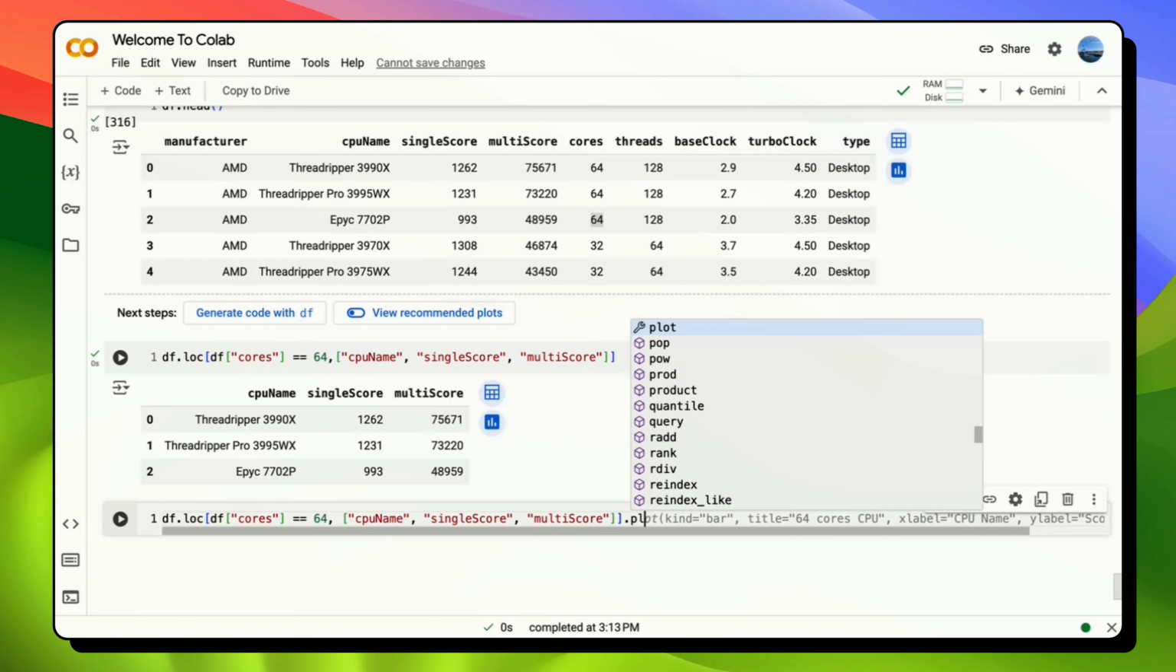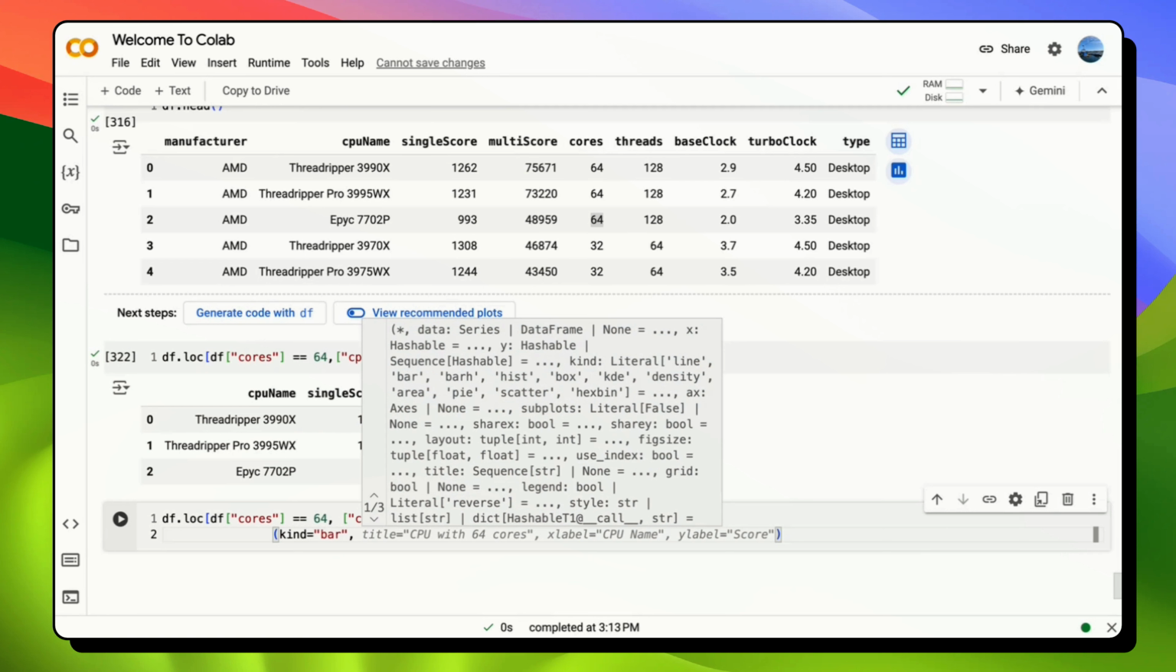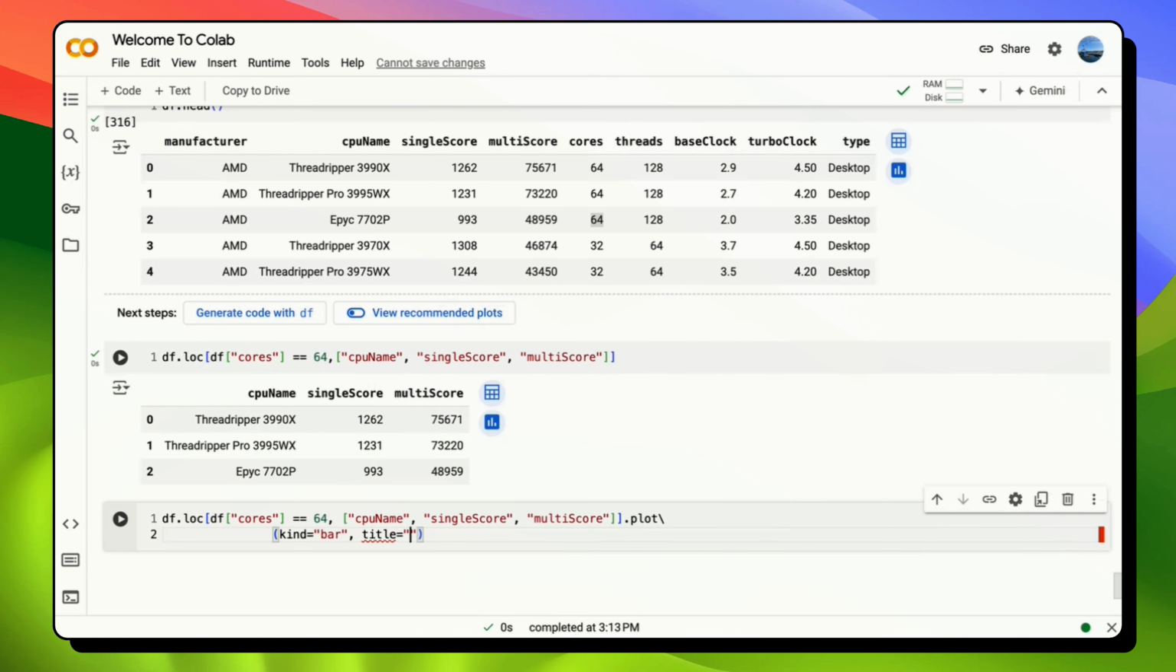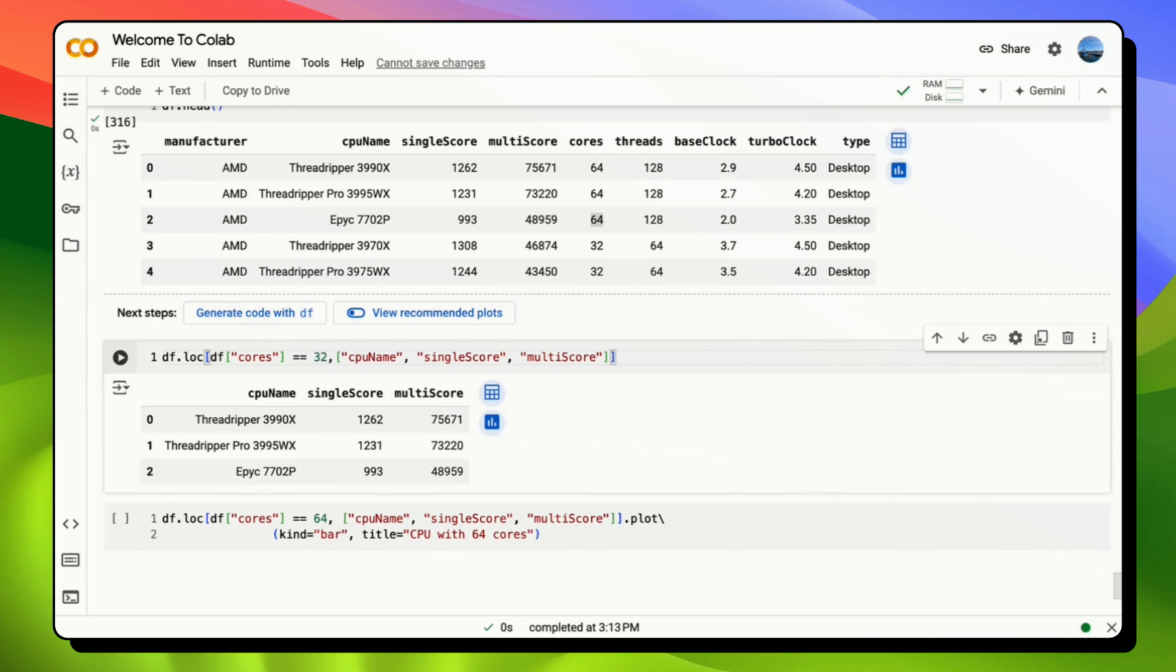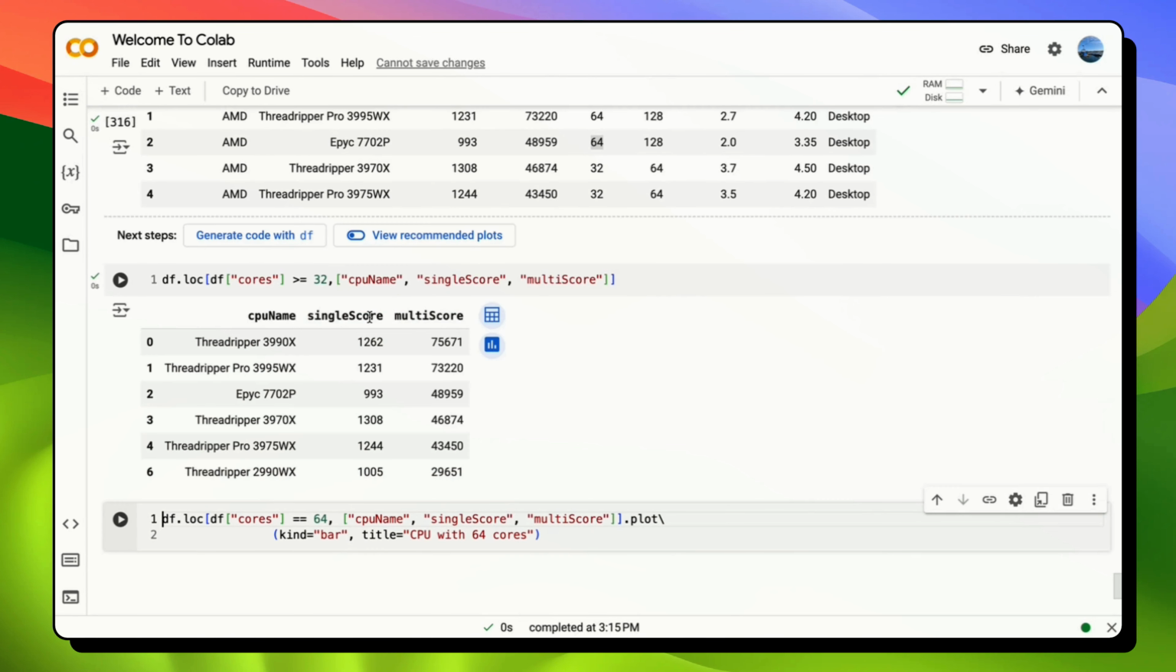Multi-score. Now we gotta plot kind equals bar. We're gonna follow the similar title: CPU with 64 cores. What happens if we do 32? These are all 64, right?